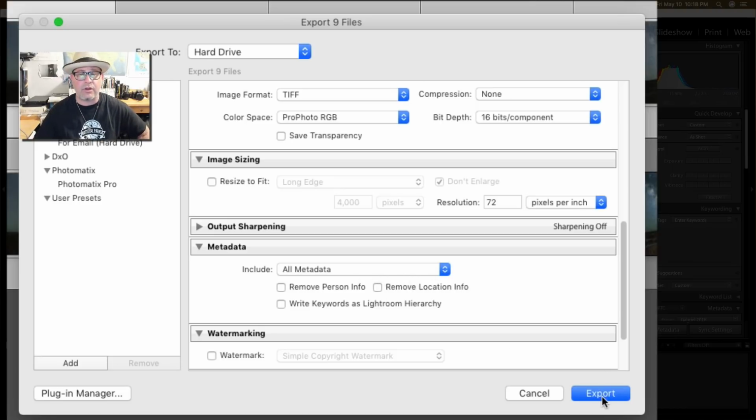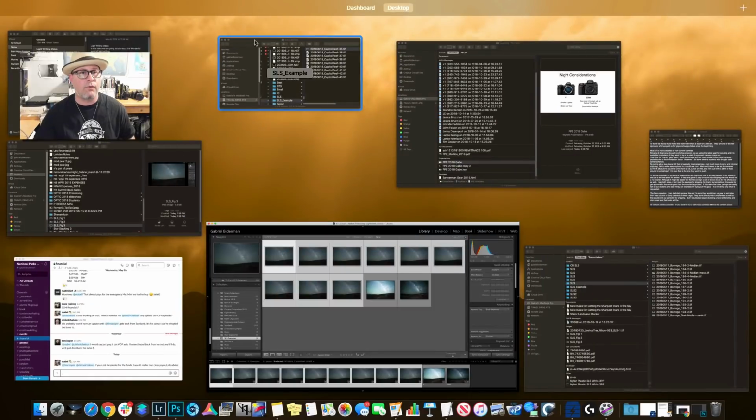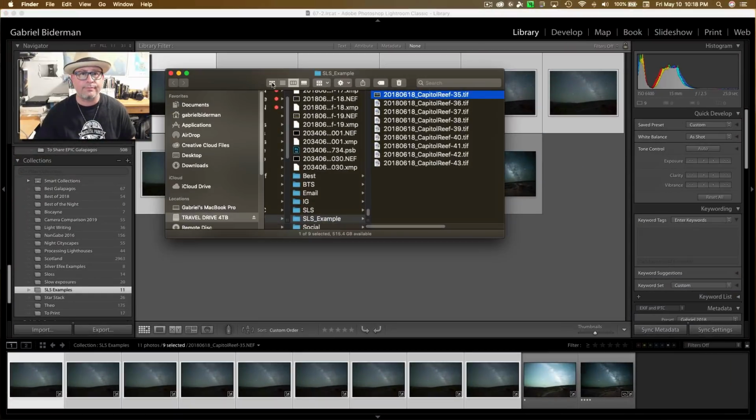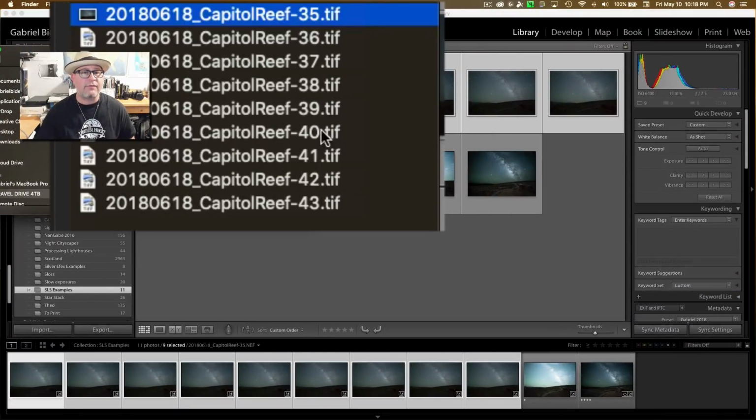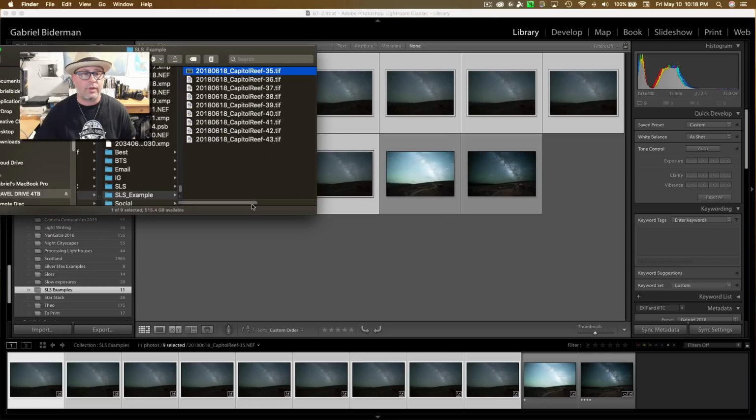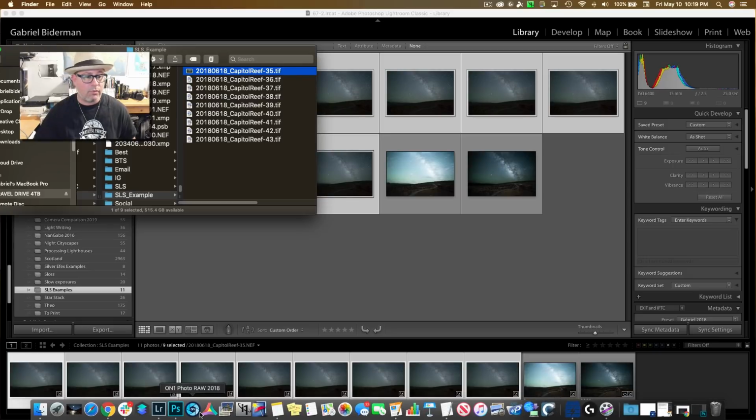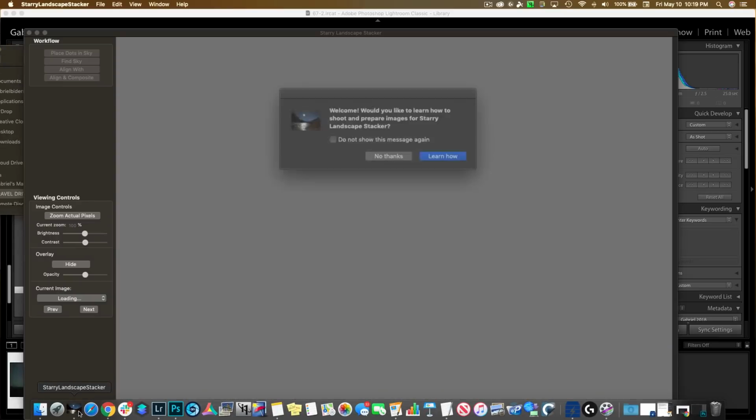So you're going to do that, and you're going to click that, which I've already got them saved, which they are right over here. Okay, so we save them. We can see that they're all TIFFs right on over there. Okay, then we're going to open up Starry Landscape Stacker, which looks like this.